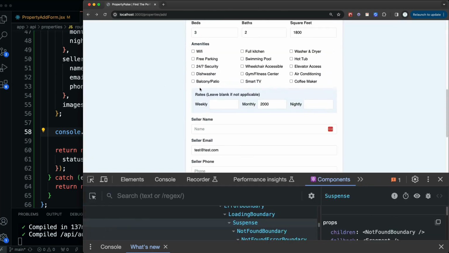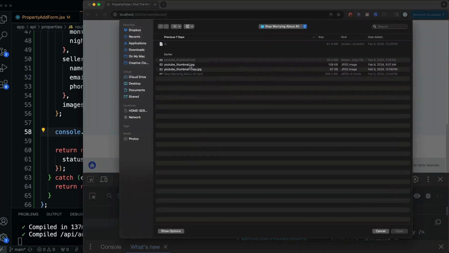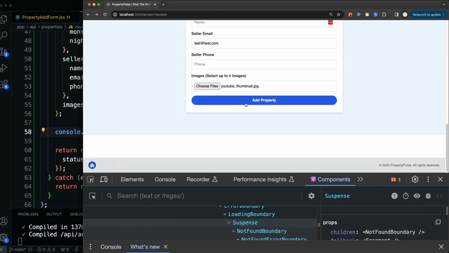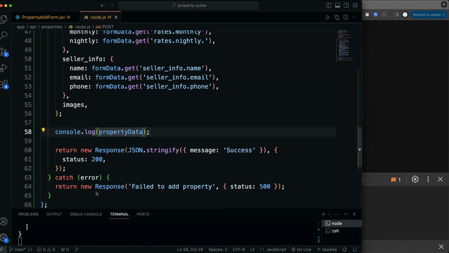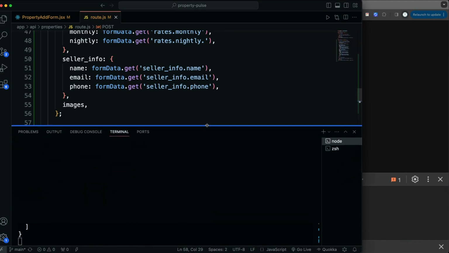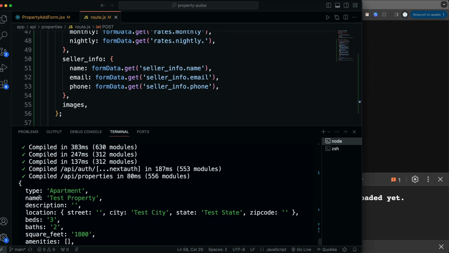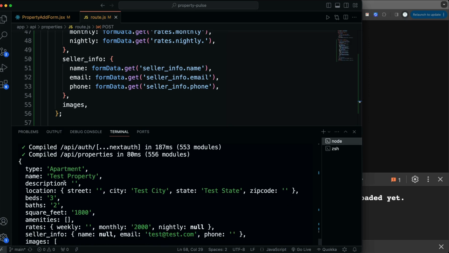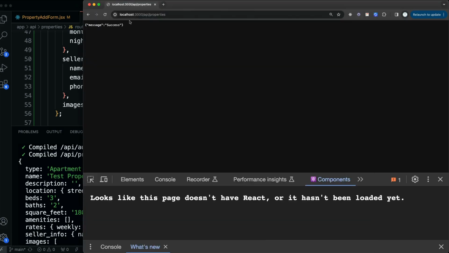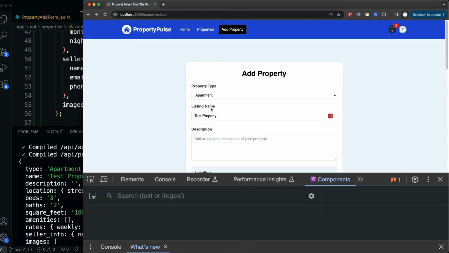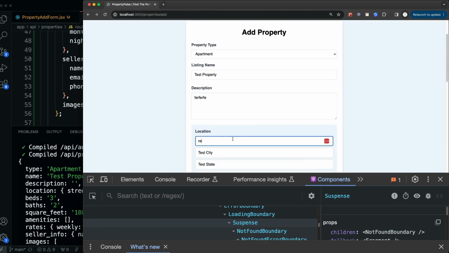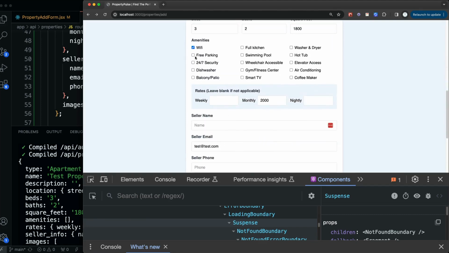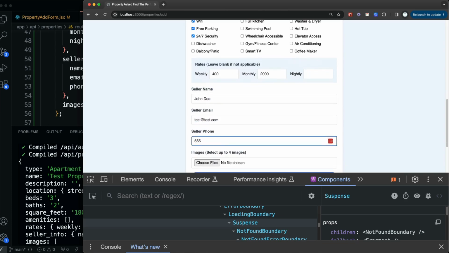So all the required stuff is there except for the image. So we do have to select an image now that I made it required. And we'll click Add Property. And then let's check out the console here. So type apartment, name, description. You know what? We should probably fill in all the fields just to test them out. So just throw whatever in here. We'll pick some of these amenities and then we'll say weekly 400, name, we'll say John Doe, phone, doesn't really matter.